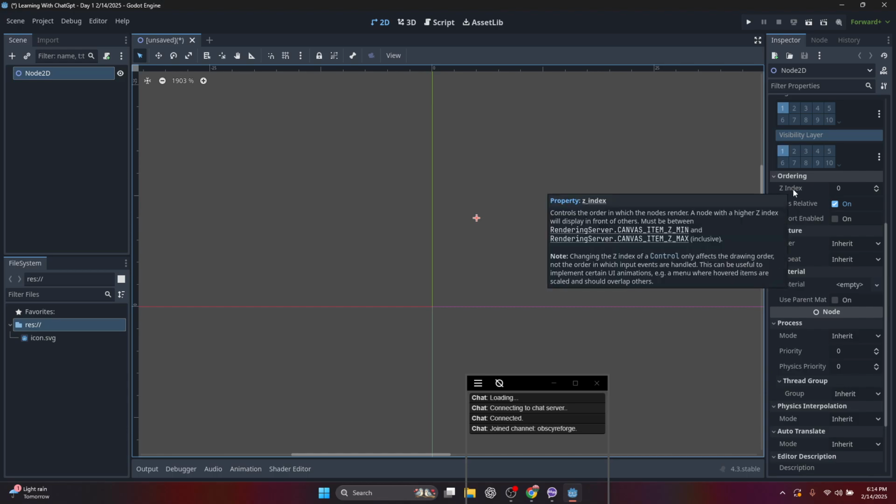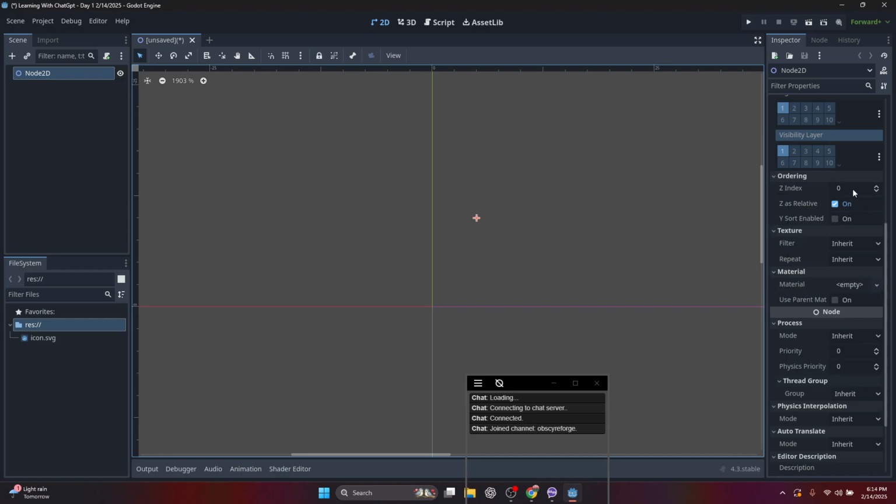Ordering. Controls the order in which nodes must render. A node with a higher Z index will display in front of others. Changing the Z affects drawing order, not the order in which inputs are handled. We'll have to see what this means here. If it's in terms of like a sprite, maybe it's talking, you know, load this image the first, second, third, fourth, potentially. Y sort enabled.